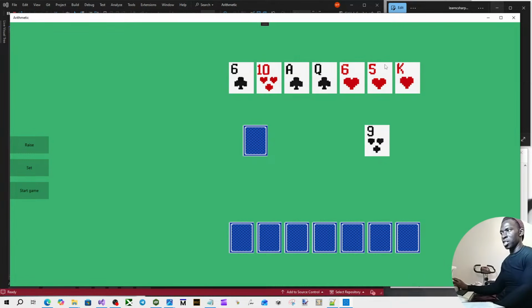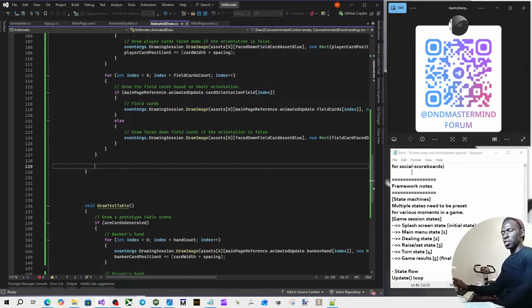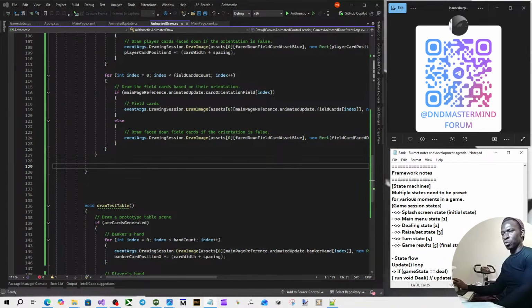So maybe I'll work with XAML for that. So I'll cross that out. Otherwise, it's just a little bit hard if there's not enough feedback on the GUI. Then it's quite difficult to know as a player what's actually going on.